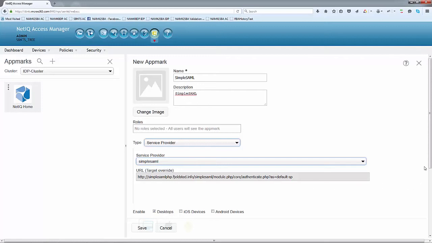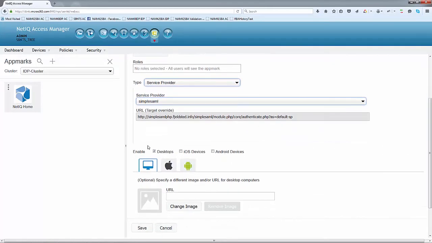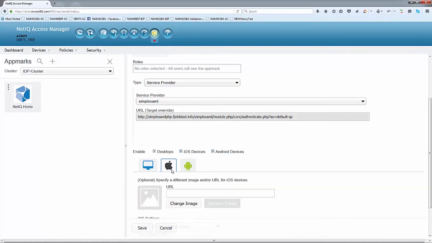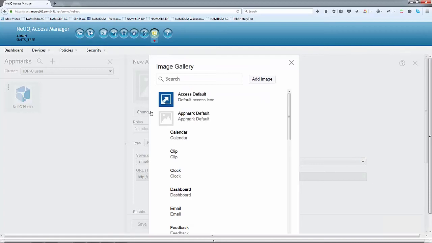So now I can also define how I want that enabled. So for example, do I want to enable it simply for desktops or also for iOS devices and Android devices? In this case here, I'm going to enable it for all. I can click on the iOS devices and I can select a different image if I want. So again, it's a mobile device, so it may be that the default image is actually too large to display in that. Speaking of which, let me just go and change.